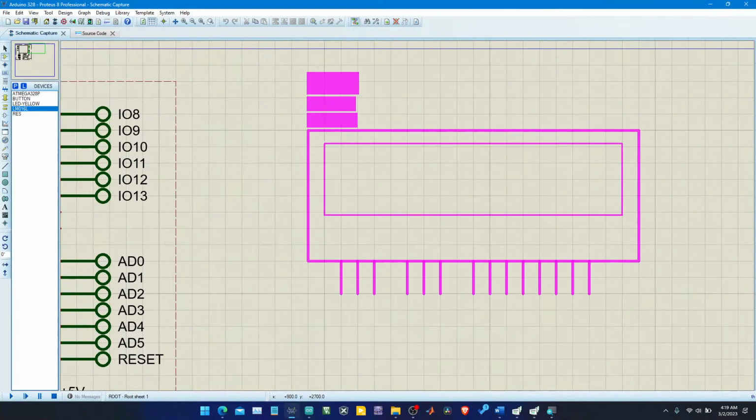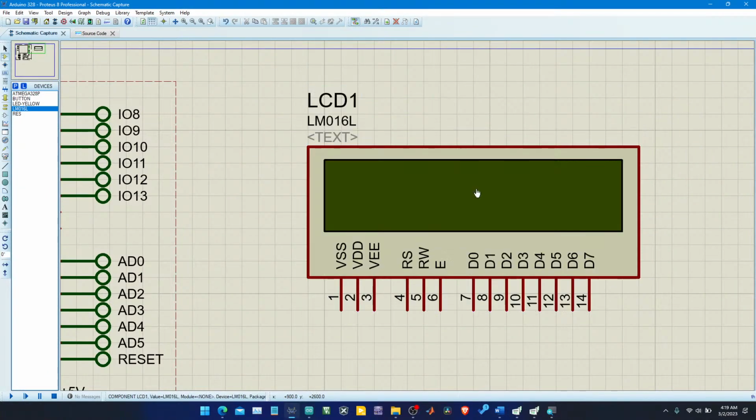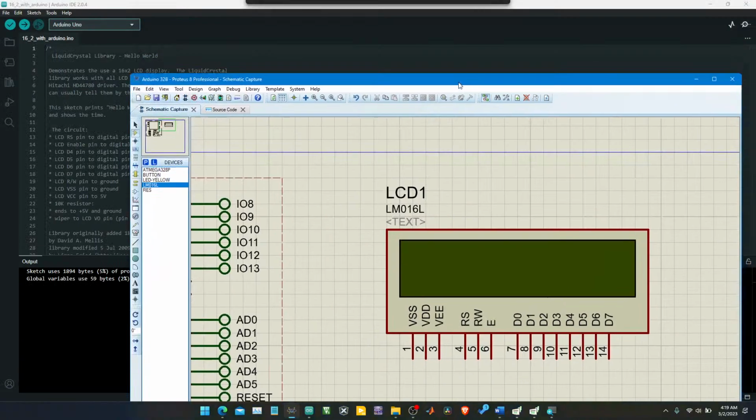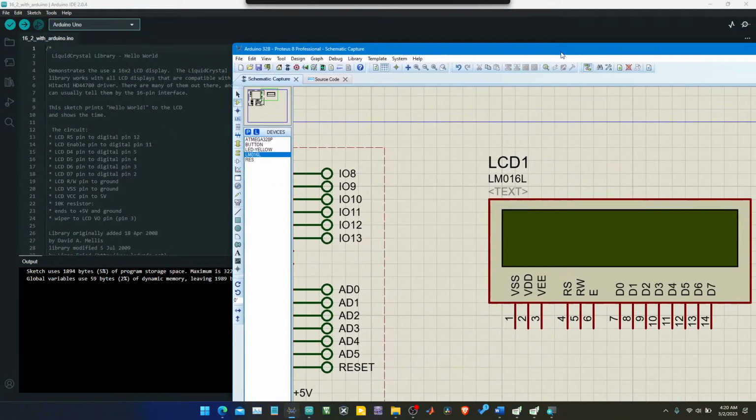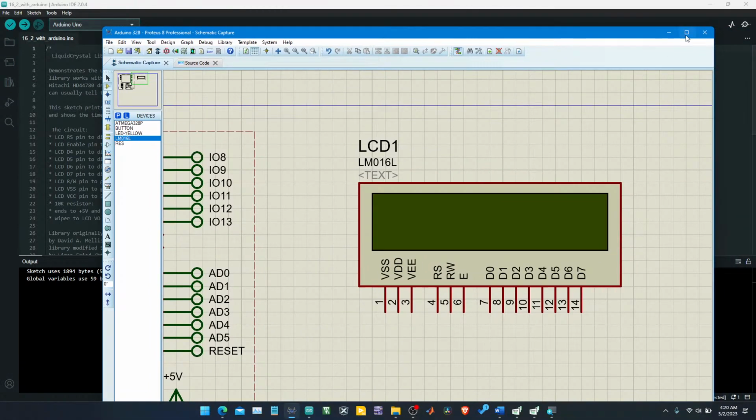So just place the component here. Now we have placed our 16 by 2 LCD screen. So what do we need to do? Connections to actually send data, right?